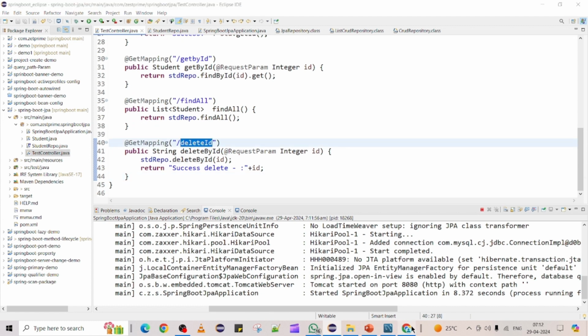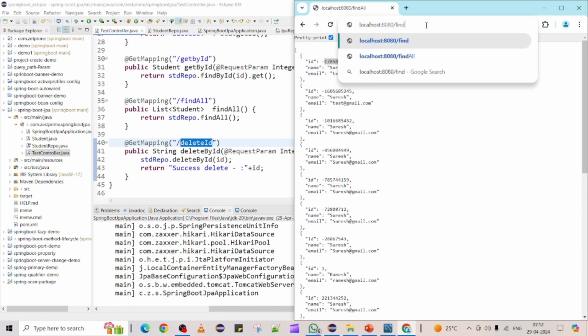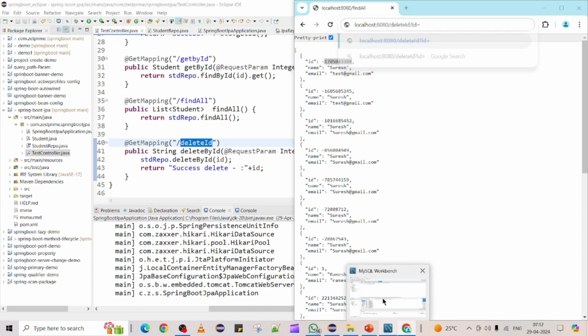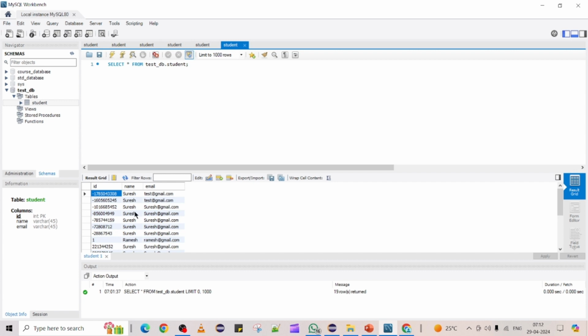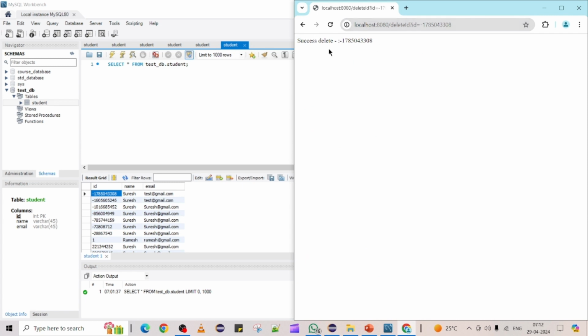So let me go back to your REST controller client, paste it here, and it requires an input from the user called student ID. What are we going to give? Let me take a simple student ID, the first one, and keep it here and press enter. So you can see now success delete, and this is the record that got deleted, ending with 3308.